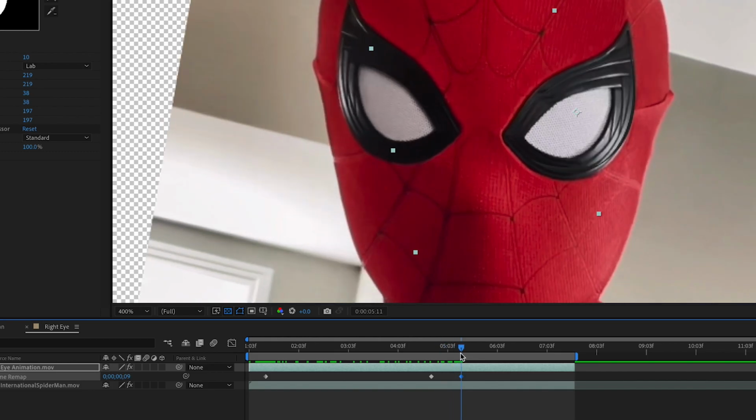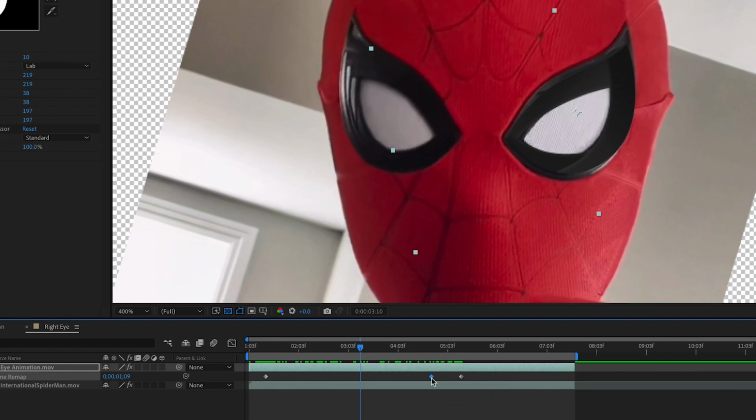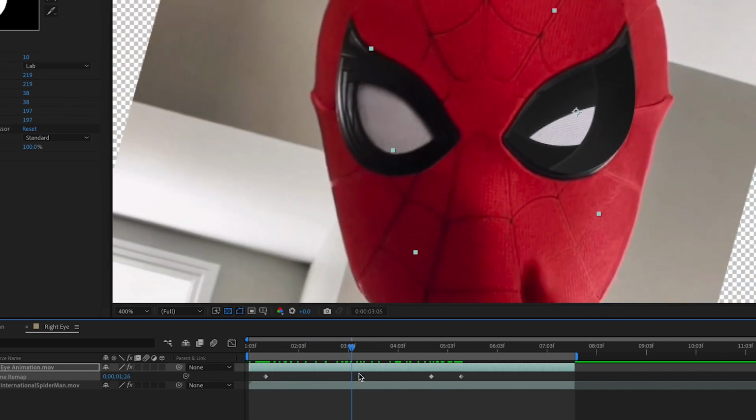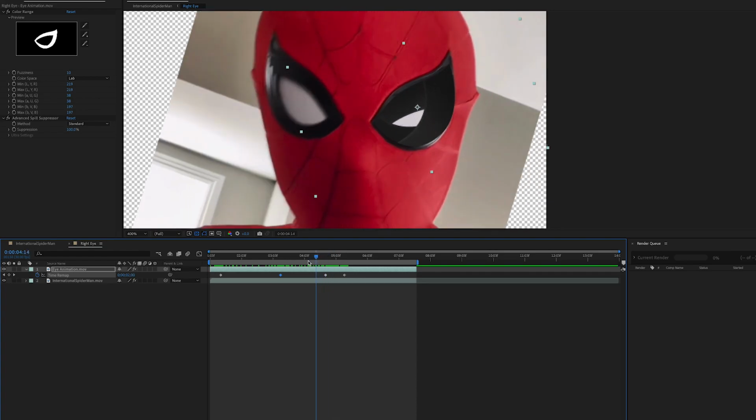You can animate that however you want. If you want the eye to shut and then stay shut for a second, grab the shut keyframe, Command or Control C, Command or Control V, and now you can see the eye shuts, stays shut, and then it opens. But what all good is this if it doesn't look good?